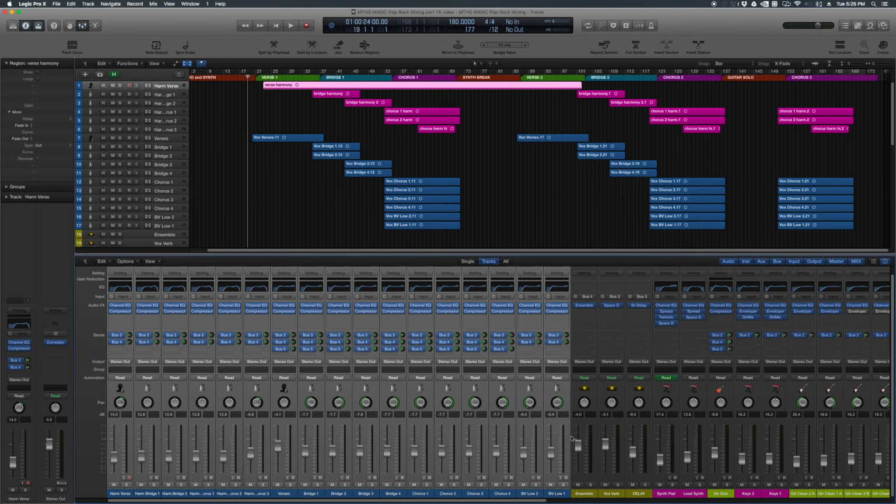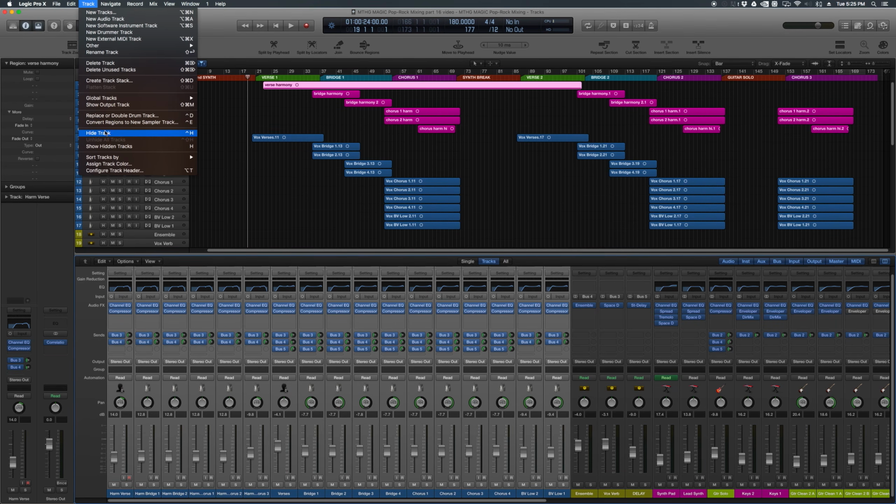Now, before I get into all of this, I absolutely know there will be two questions all over the comments if I don't answer them right now, so just bear with me. Number one is, why not use a track stack to do this? You can select a bunch of tracks, go up to Track, and go down to Create Track Stack.